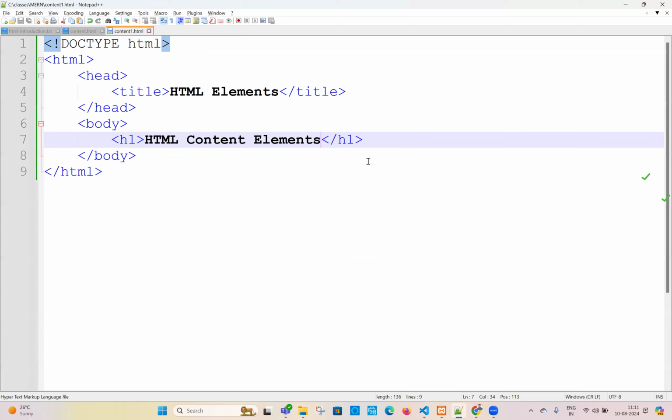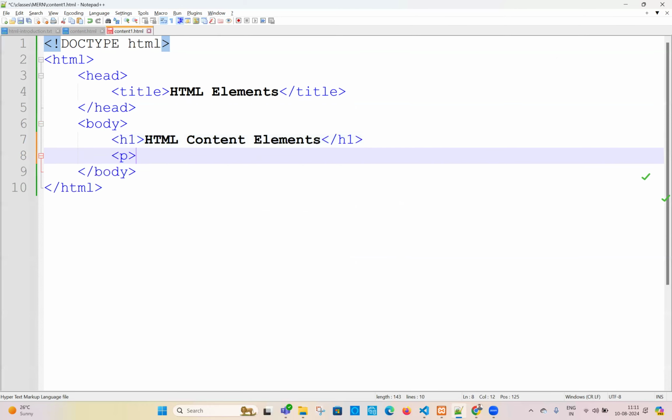Last session, we discussed some content elements: heading tag, bold tag, italic tag, strong, mark. Some tags we discussed, and today also we are going to discuss some more tags. Right, so now I want to take some sample content here. To take the sample content, can I write the para directly, or do we need to take the paragraph tag?